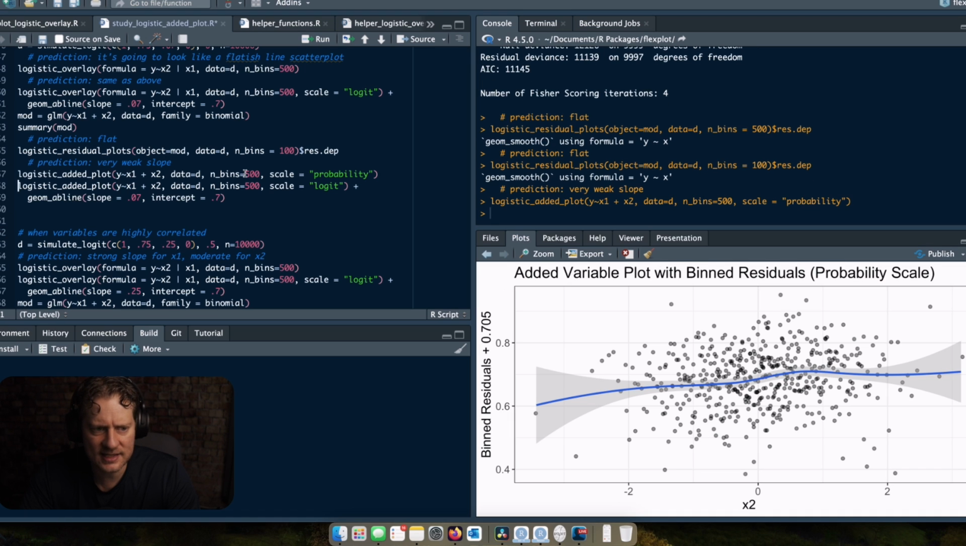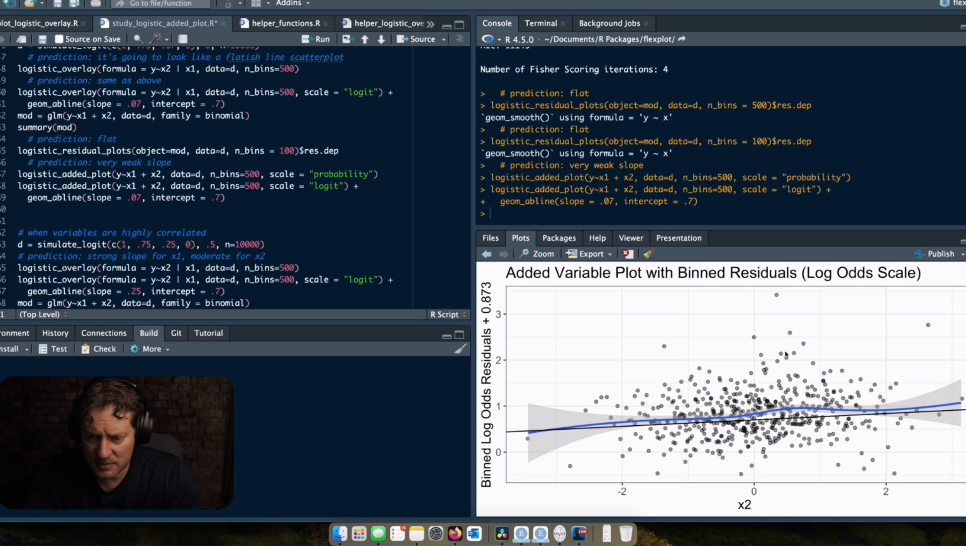And so, again, I'm predicting a very weak slope, and sure enough, we see a very weak slope. And I'm going to do the same thing I did with the logistic overlay. I'm going to add a slope to show what I expect it to be, and lo and behold, it's very, very close to what that line is saying.